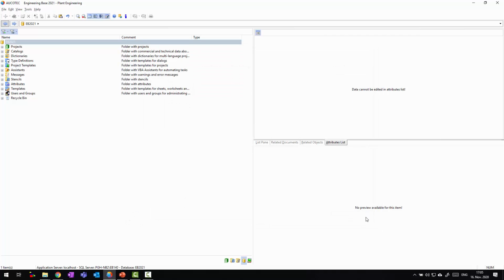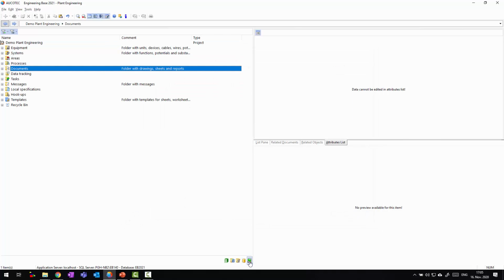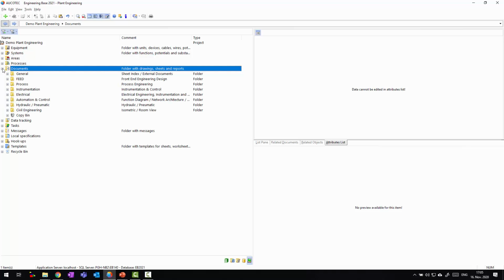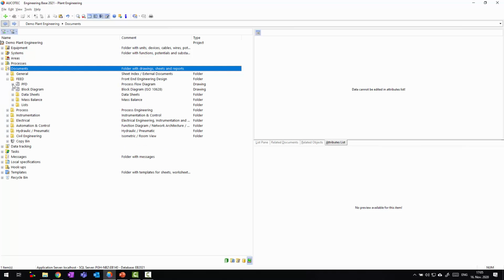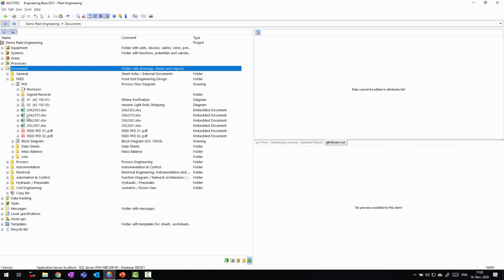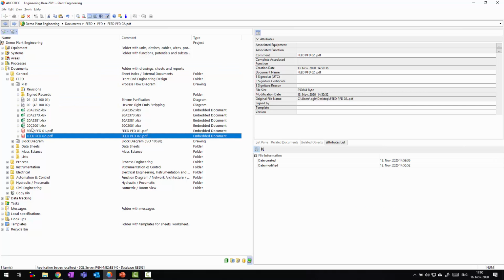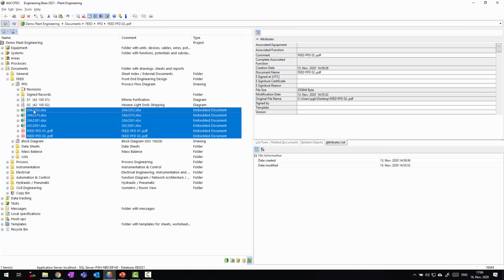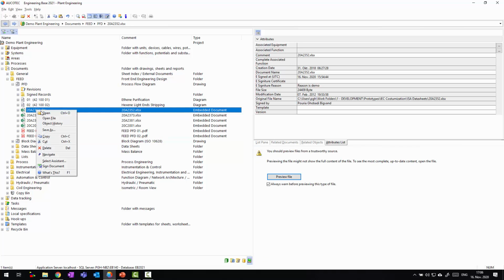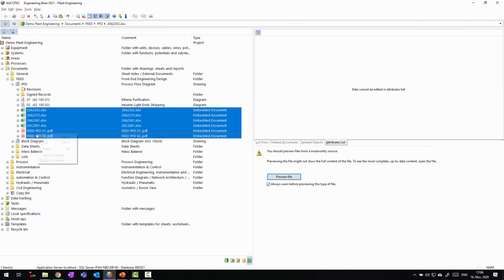So these are the settings, and in the project I can go to my documents folder, for example, finding some documents here. You see that I have some external documents and some native Base documents, for example, PDF and Excel. I can select all of them together, or I can select one of them and then use the sign document context menu. So I select all of them and use the sign document context menu.